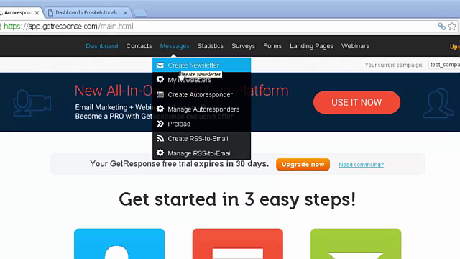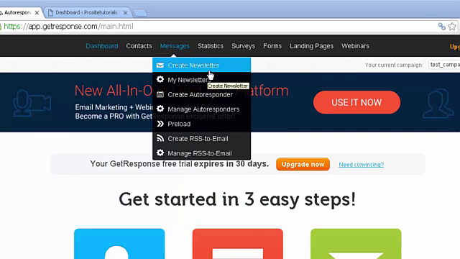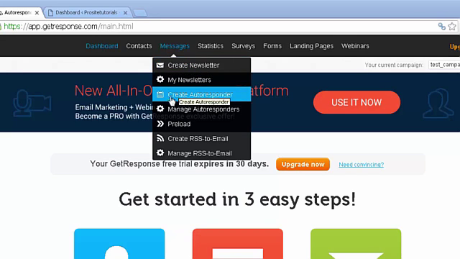You can see that you have several options appearing. For example, if you want to instantly send a message to everyone who belongs to a specific campaign, you can create a newsletter. This is especially good if you have a promotion, a special discount happening, and you want to notify immediately everyone who belongs to that specific campaign. You can use this option. In this case, we are going to create our autoresponder, so I'm just going to choose this option.